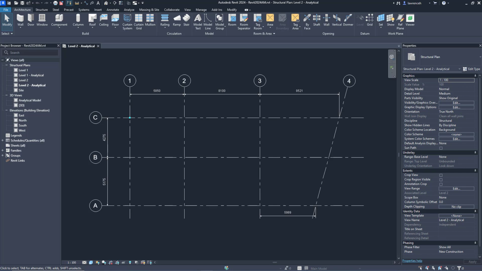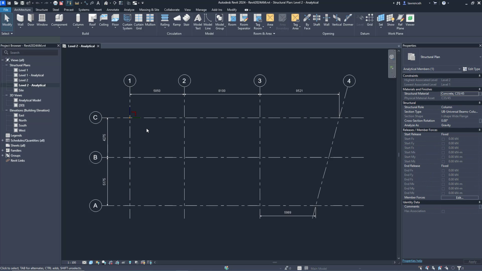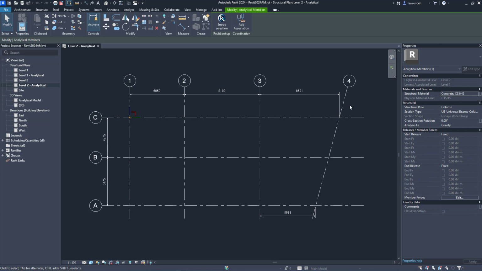So let's begin by looking at the analytical modelling tools and how we can use those to build up a simple frame. At the minute, you can see I've got a very simple grid, and currently in the project browser, I'm looking at level 2 analytical. You'll notice that I've already got an analytical member modelled. If I select this, looking at the properties palette, you can see that we have a structural material, a structural role, and a section type. So I'm going to change this.